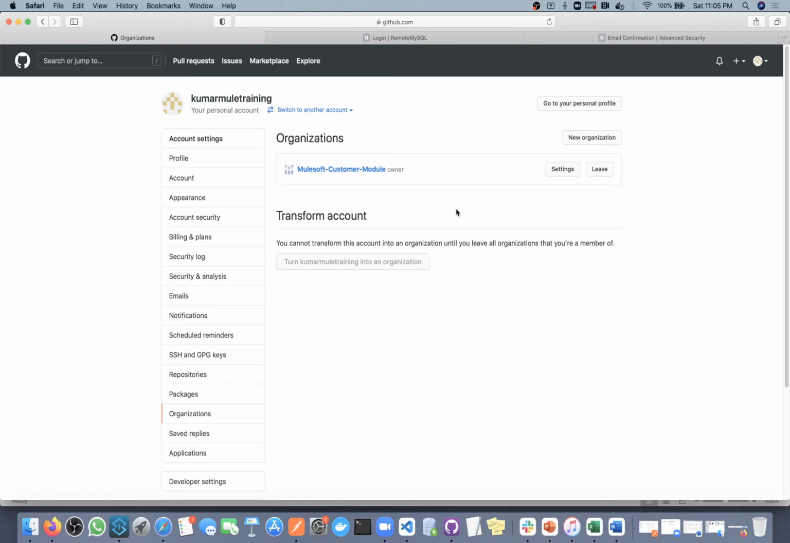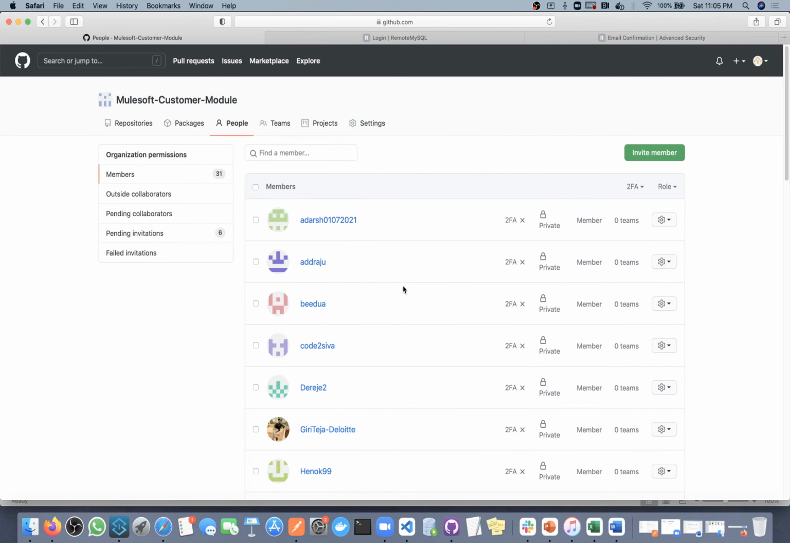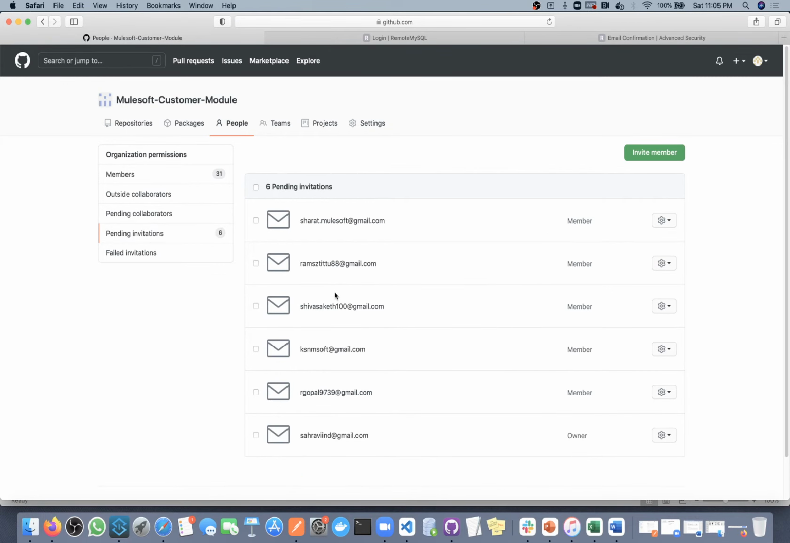If you want to learn more about GitHub, create your own account or your own organization and do whatever I am doing. Okay, next, we already created the organization and I have given access to everyone. Now we are inside this organization. We have a total of 31 members. Let me see, do we have any pending members? Yes, we still have 6 pending members. If you do not accept within, I think, 1 week, this invitation will expire and you will not have access to this particular organization.